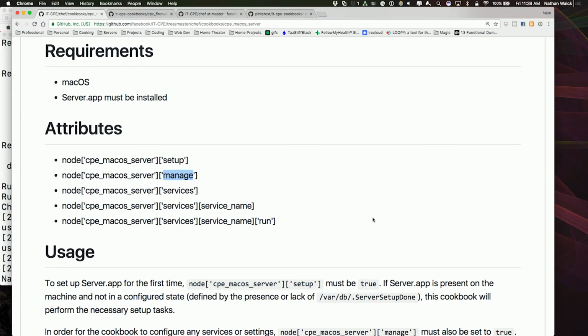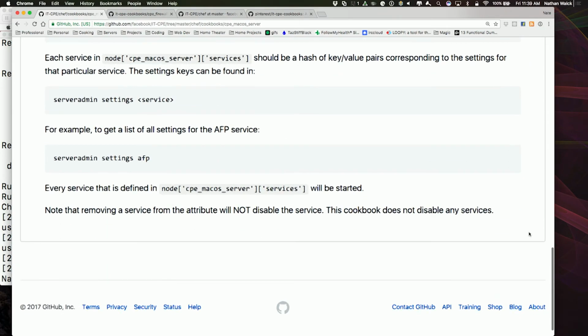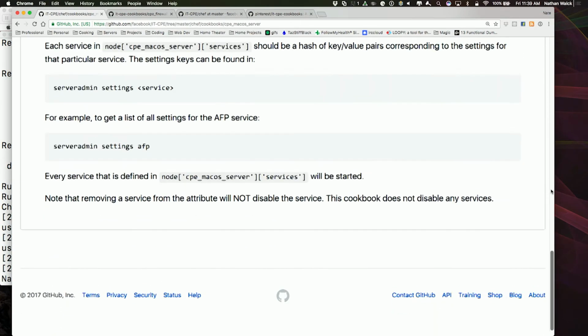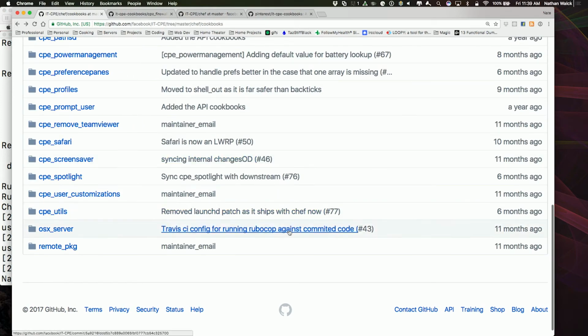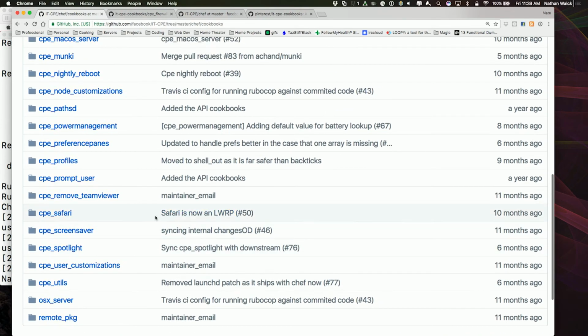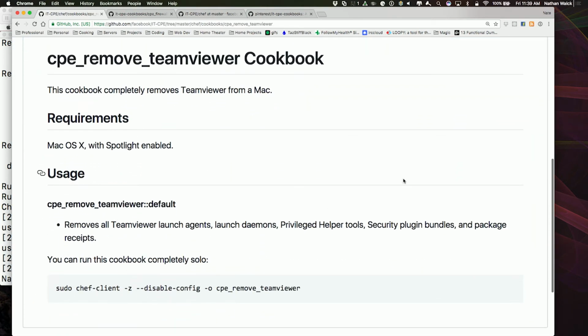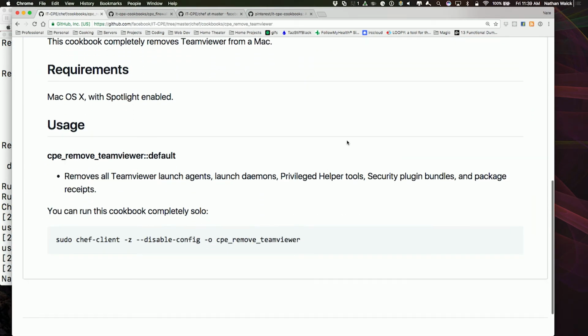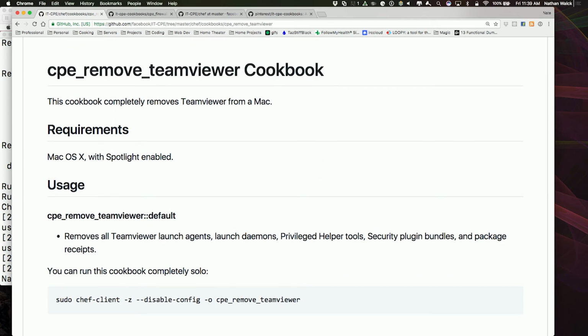Whereas with clients, it's like, you know. That's a really good one. And I believe, oh man, let's see. This is a lovely one. TeamViewer, no. And that'll just remove all the agents. That's actually not an API cookbook. You just include that and it kills TeamViewer, so be careful.